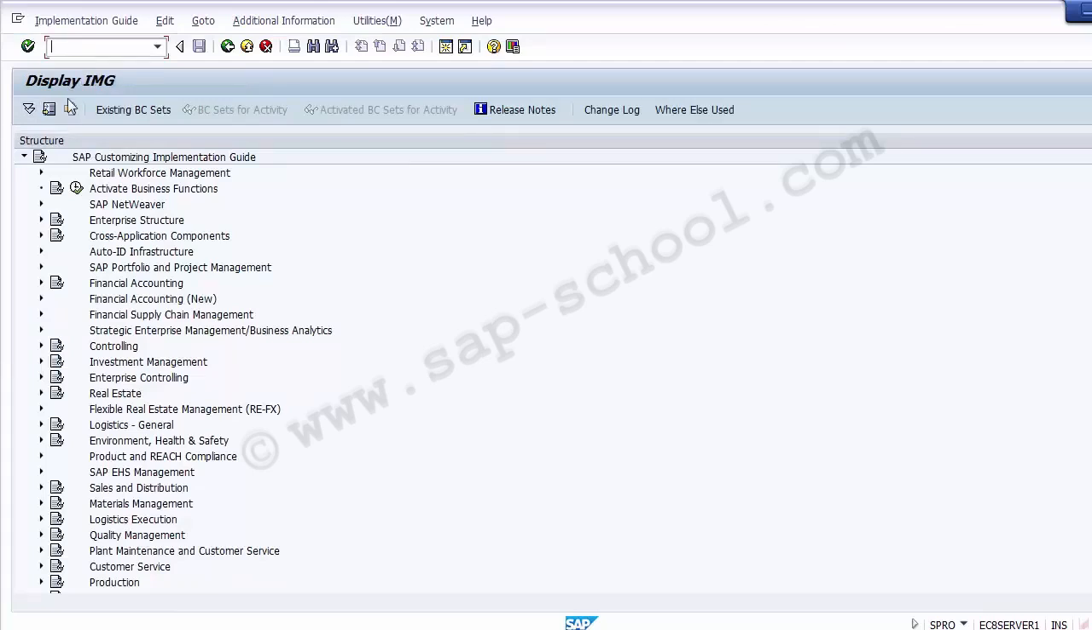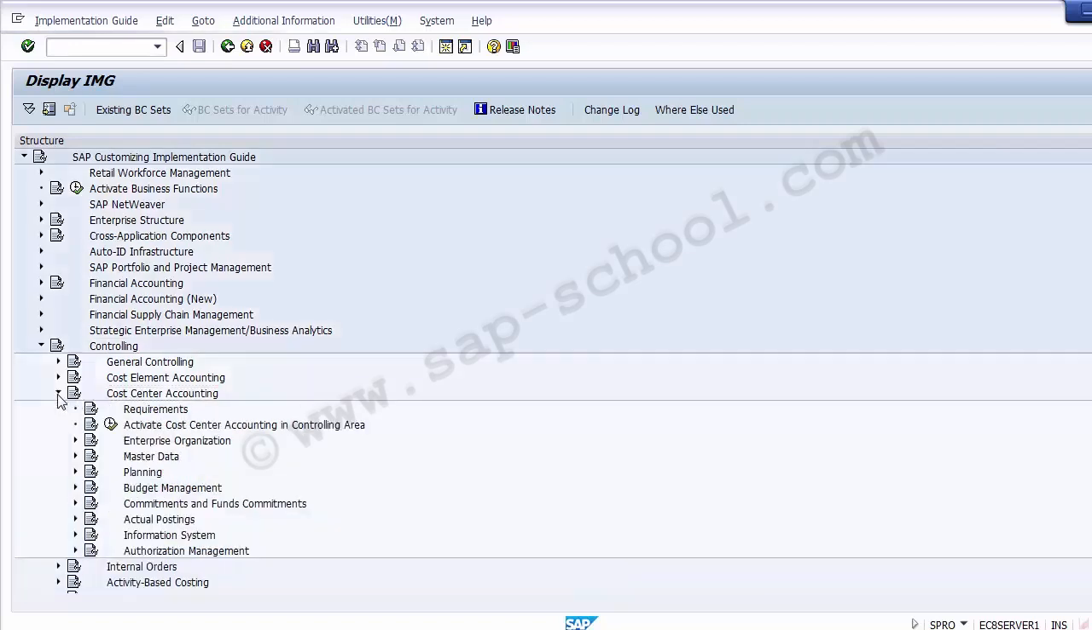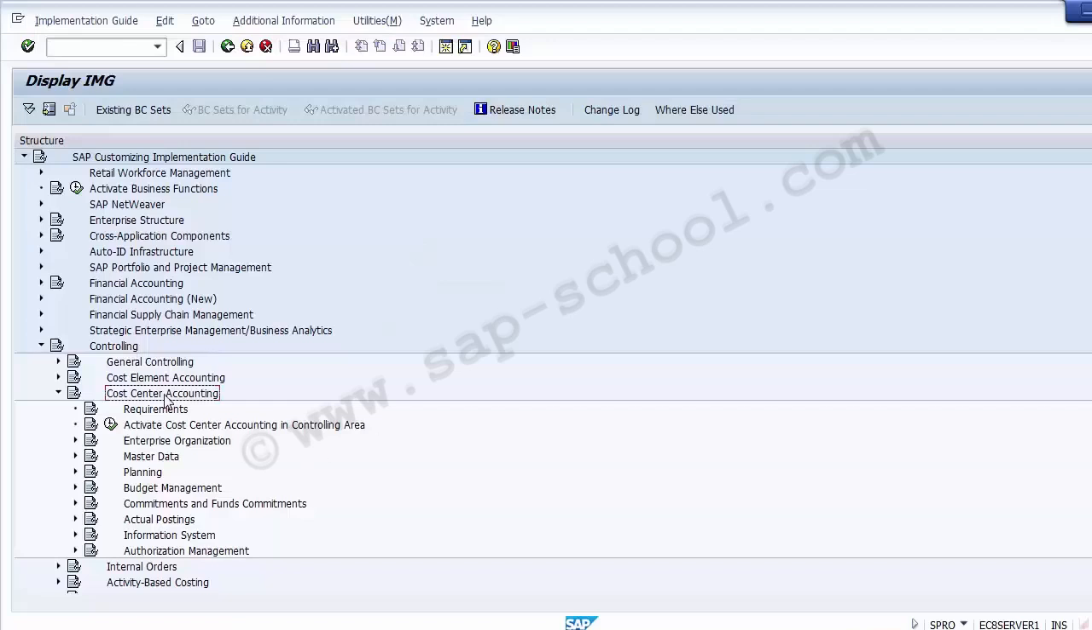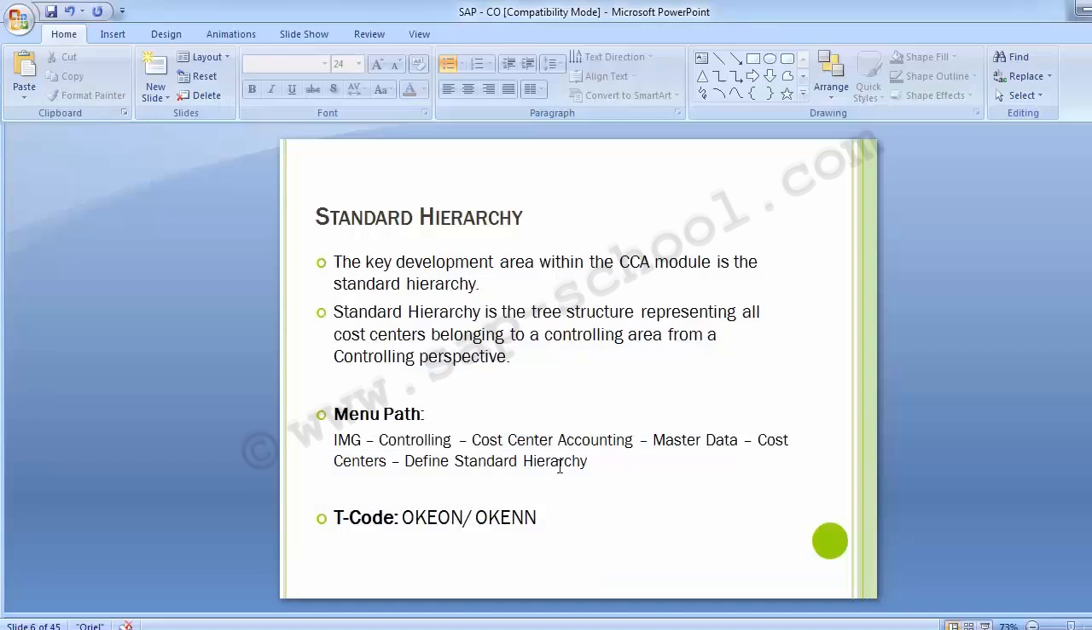As I clicked, it took me to the Display IMG, that is the implementation guide. In that I will be moving up to my own respective module, that is Controlling. So we need to expand this from over here. I have expanded. Now in this I am on Cost Center Accounting. I need to expand Cost Center Accounting further, and as per the path, Cost Center Accounting, then Master Data. So we need to go further to Master Data now, and then to Cost Centers, and then Standard Hierarchy.